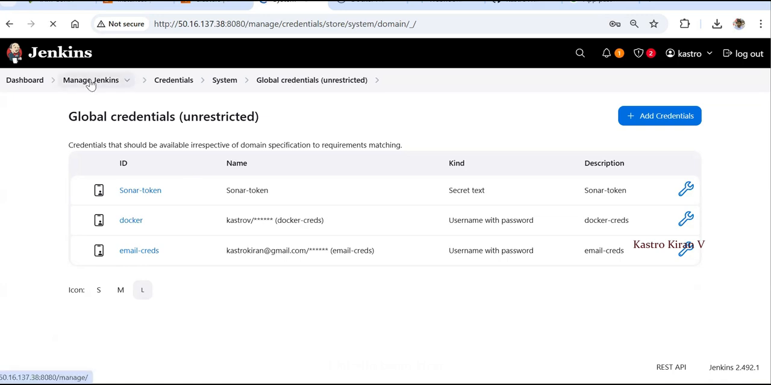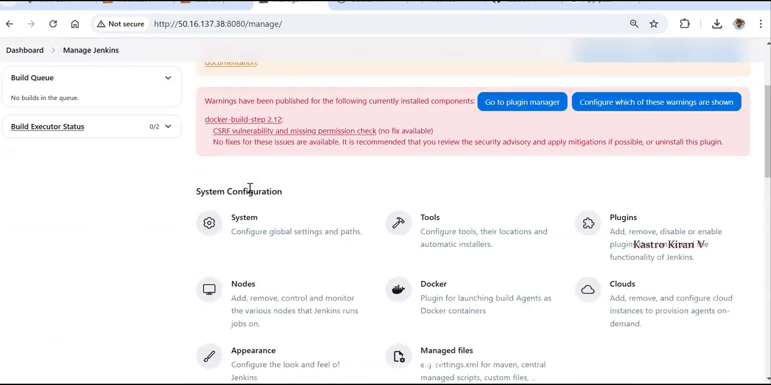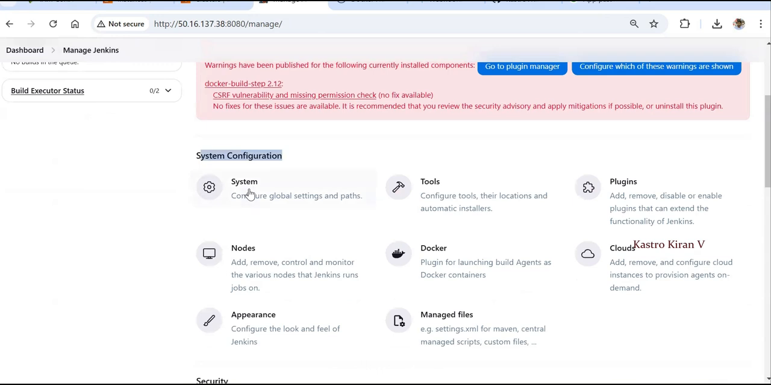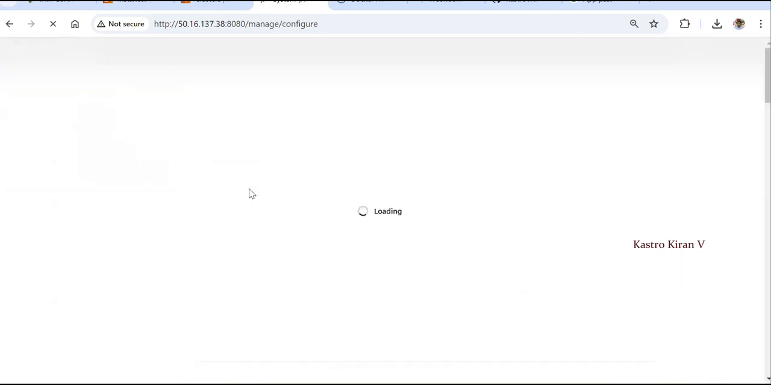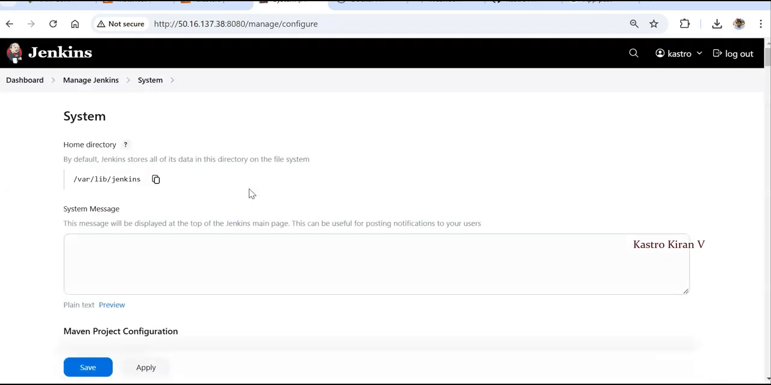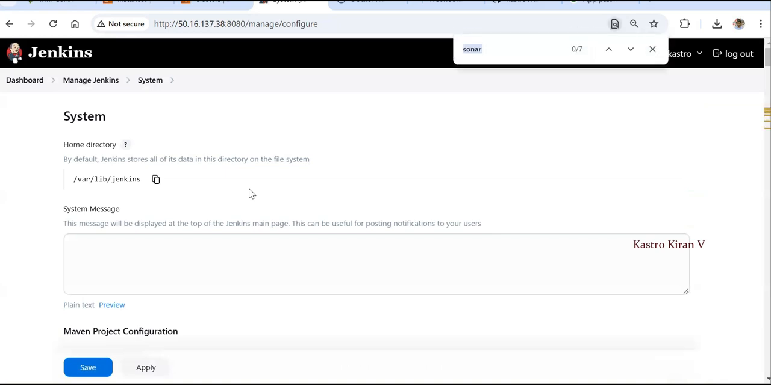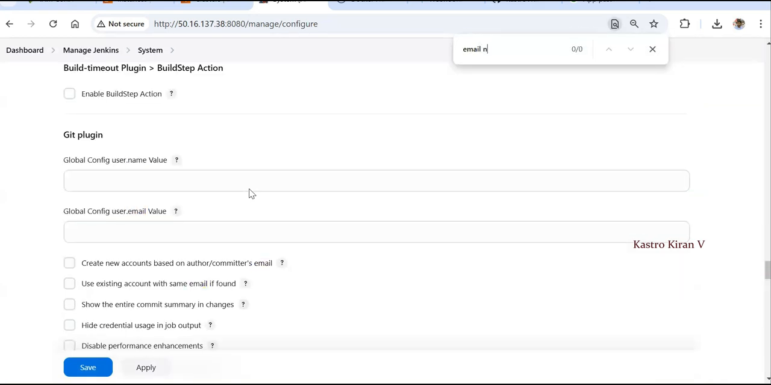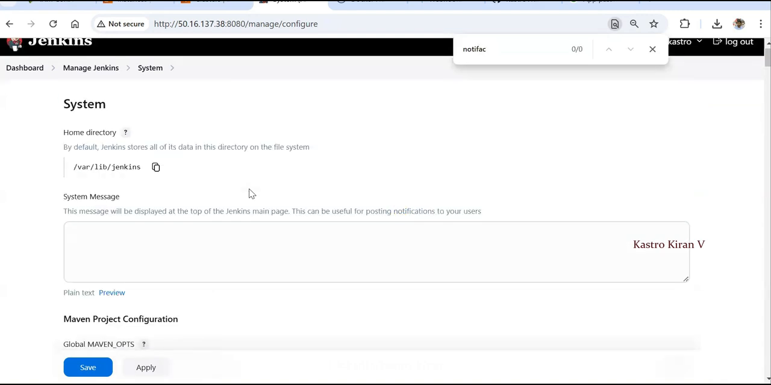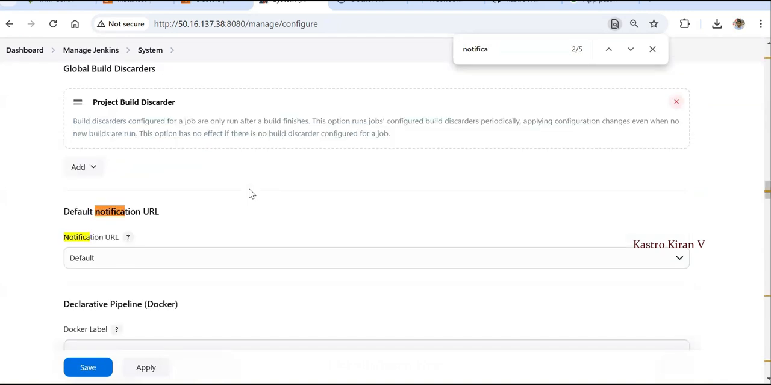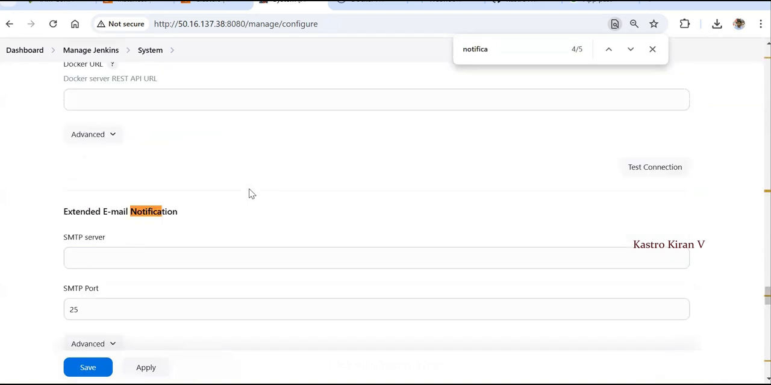So click on manage Jenkins. Under manage Jenkins, you can see system under system configuration. Click on system. And if you scroll down, you will see an option called email notification. Let me find that by using Control F, email notification. Let me check. Yeah, this is not extended email notification. Let us go with extended email first.